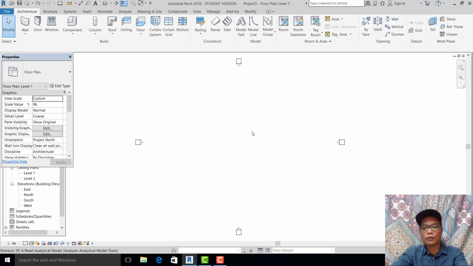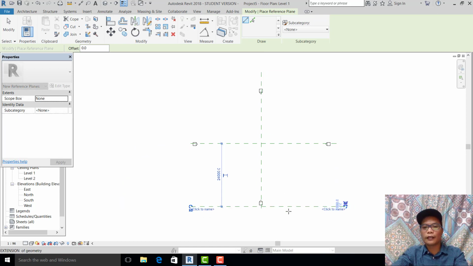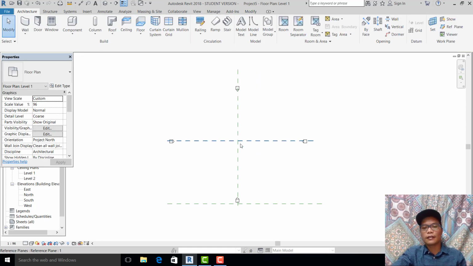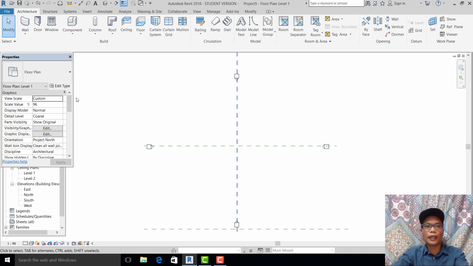Next is the command RP, reference plane. Place 1, 2, and 3. This is just in case we need them. So now we start modeling the dam.